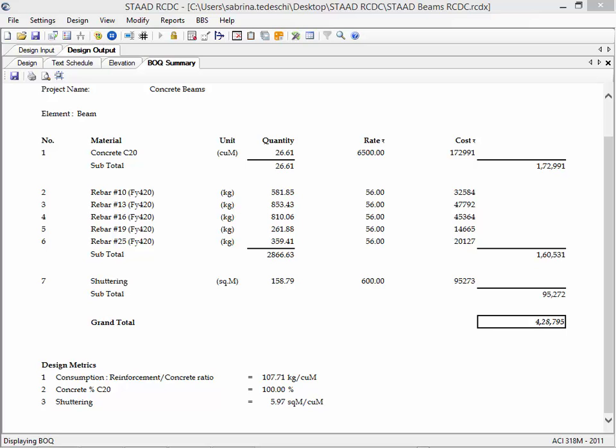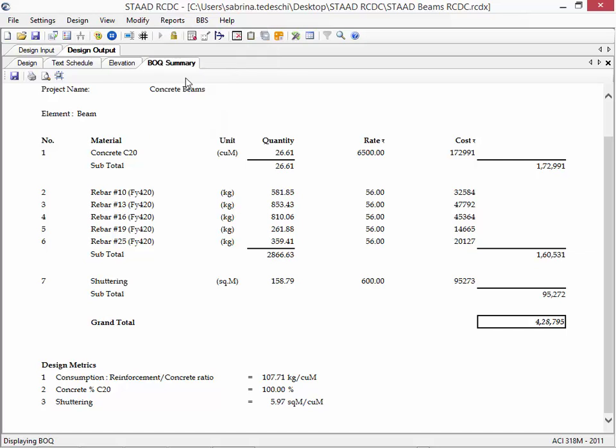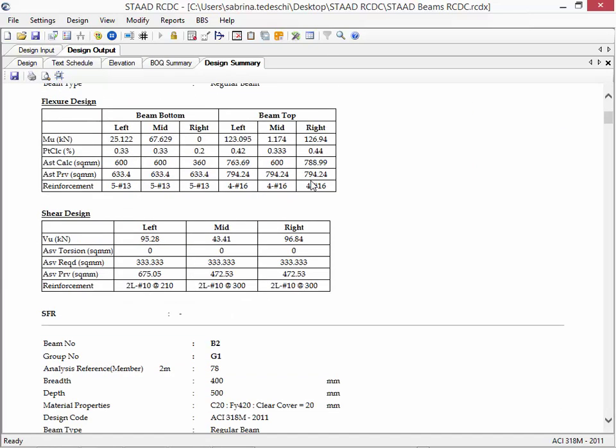The last step in our workflow is to generate the beam design calculation. Up in our Reports menu bar item, we're now going to select Design Summary. And here we can see a beam design summary for each beam design group.